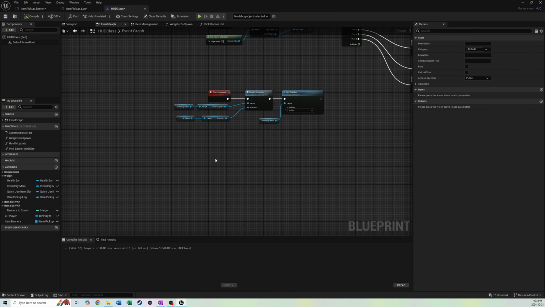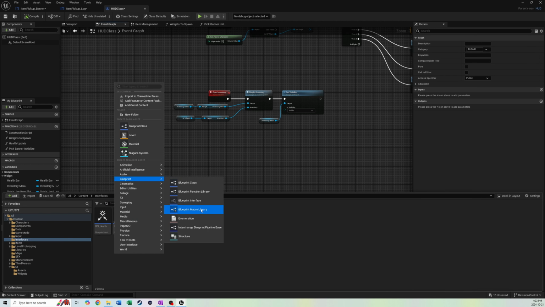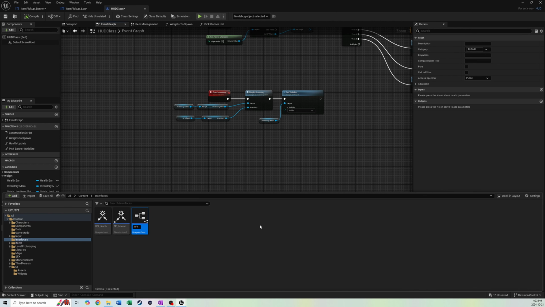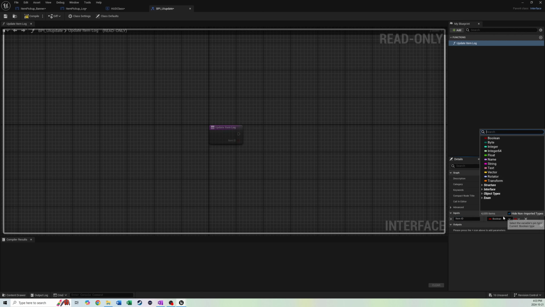Okay, the first thing we need to do is go to our interfaces and create a new interface. Blueprint interface, BPI underscore UI update. We're going to use this one a couple times in the tutorial series. So we're going to make a new function in here called update item log. We're going to have an input of item ID and quantity, as per usual in the majority of our things here. Item ID will be a name, and the quantity will obviously be an integer.